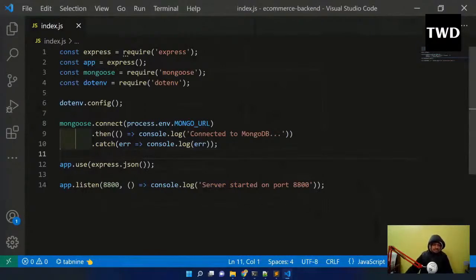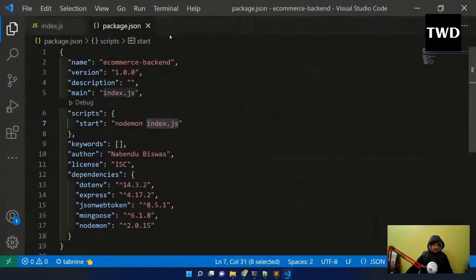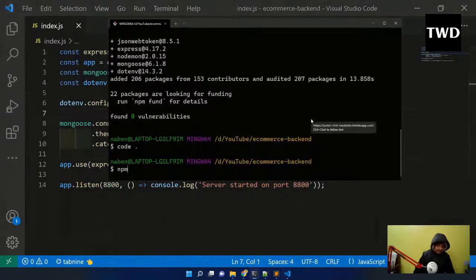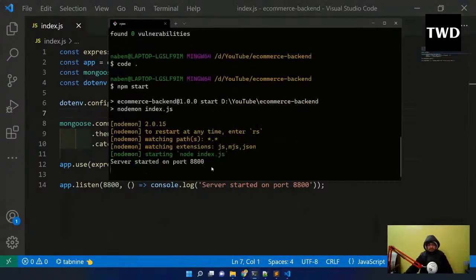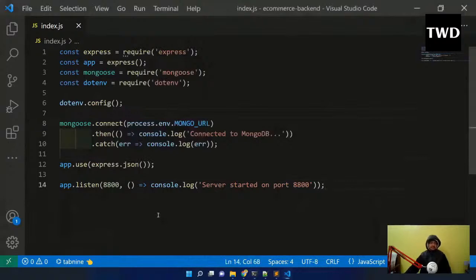So this is done, and the server is done, and now we have to do an npm start, because our script is like npm start will start node index.js. So we'll come here and do an npm start. Server started on port. Okay, connected to MongoDB. This is very important. It means the connection was successful. Server started and also connected to the database. Some error would have been there.